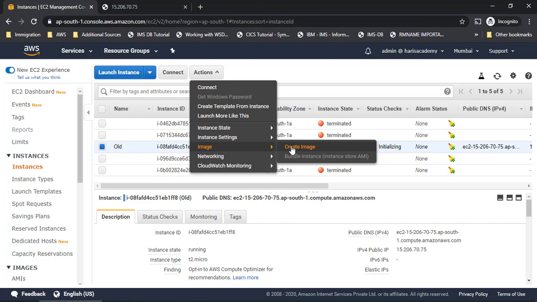Earlier we have seen launch templates, which are similar to this, but they have only the configuration related details. So that will be in only KBs. But the EC2 image has the entire EC2 with all the software installed in it. So it will be in GBs. That is the difference between these two. Now I'll click on create image.